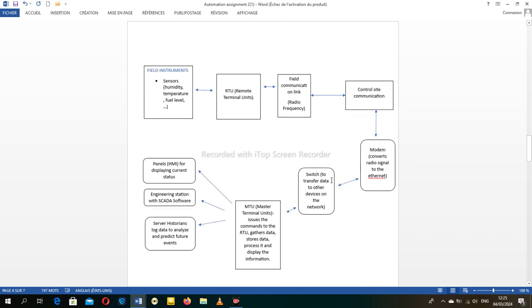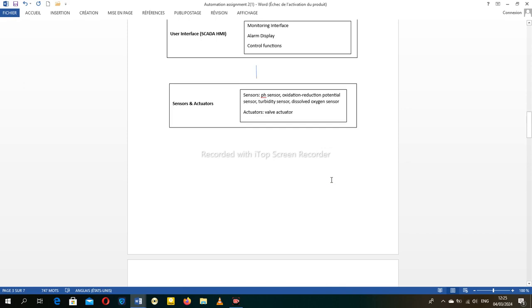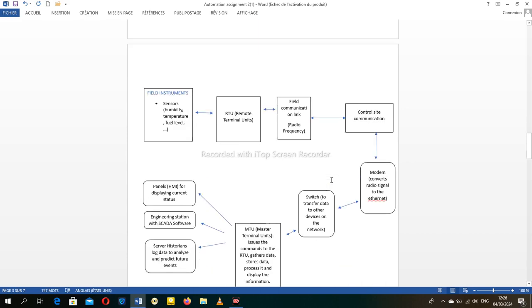So in our field, we'll have those instruments first. The sensors, as I said, will be the pH sensor, oxidation sensor, turbidity sensor, and dissolved oxygen sensor. After the sensors take the data, they will transmit it to the RTU. RTU is a remote terminal unit, actually. Then from the remote terminal unit, we'll have the field communication link.